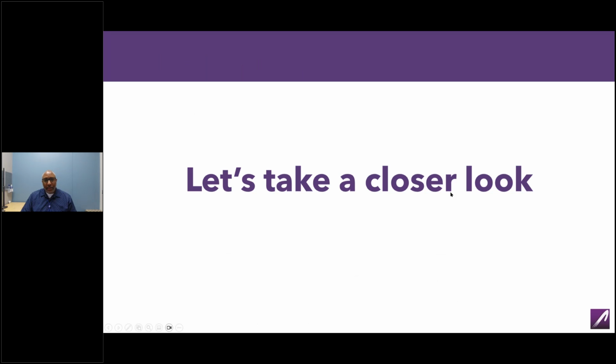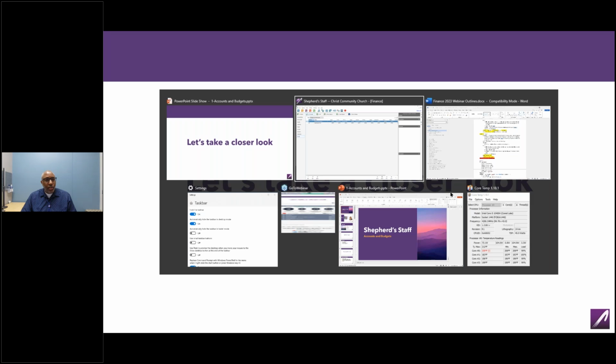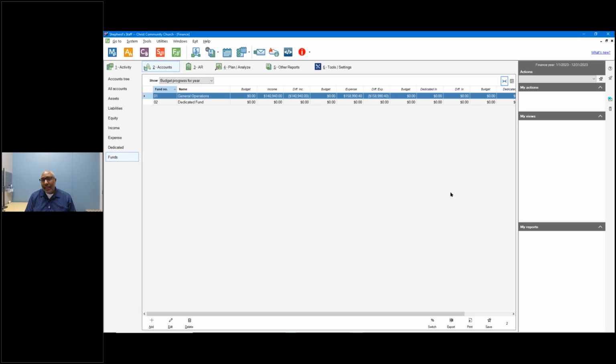So it's quite a bit there. So let's take a closer look. Let's go back into Shepherd Staff, and inside Shepherd Staff, here's our software. We've created accounts. We already have accounts in here. So let me reverse things a little bit. I'm going to show the chart of accounts report now, and then I'm going to show budgets.